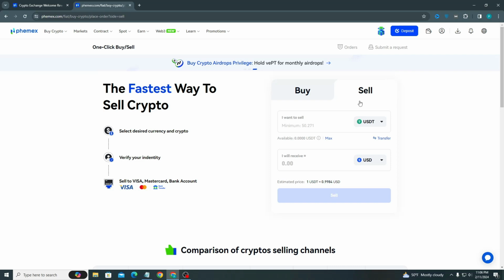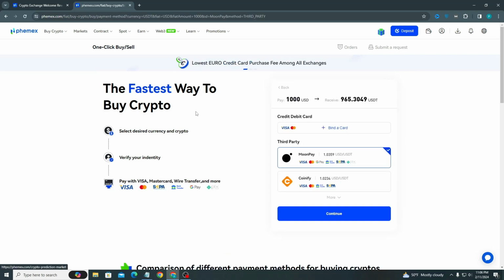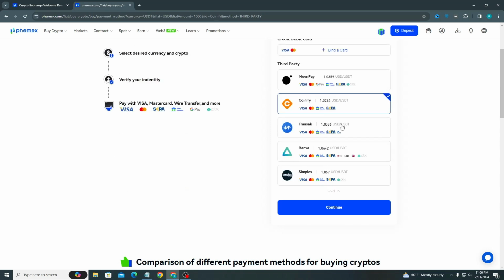So buy and sell is just like if you have money, then you can simply buy, or if you have a coin in the Phemex platform, you can simply select selling. If you wanna continue the purchase, if you wanna purchase the crypto, you can also use other options like third party options, debit card, Visa card, Mastercard.